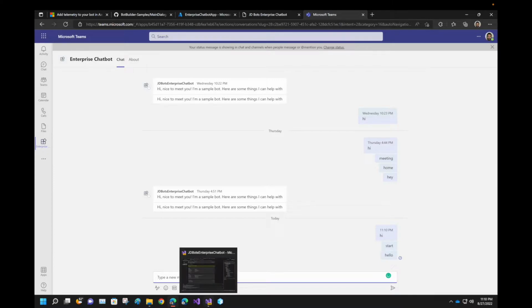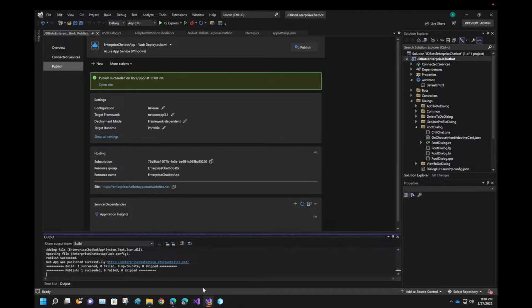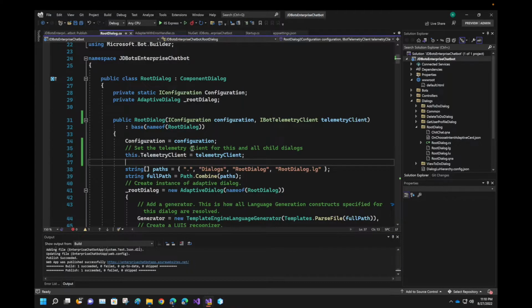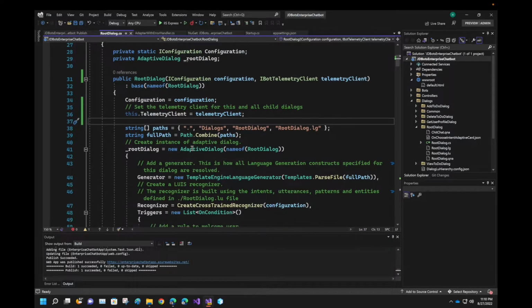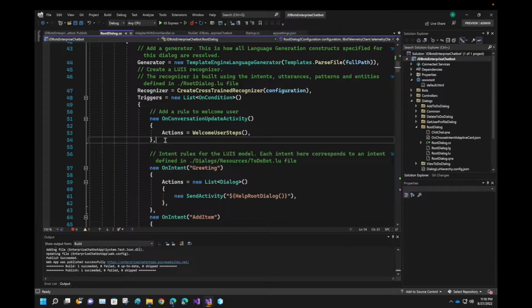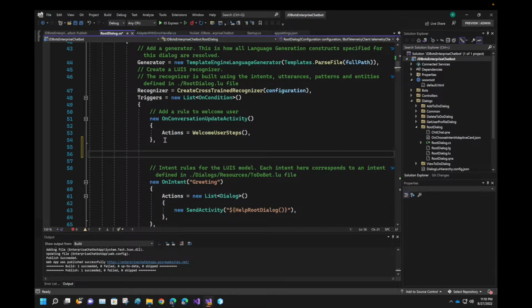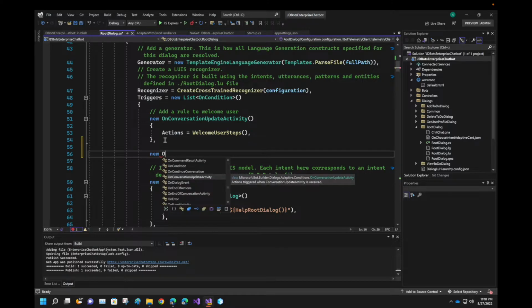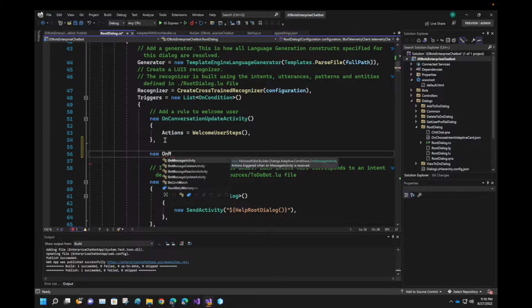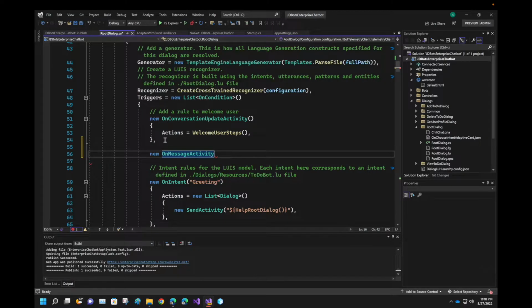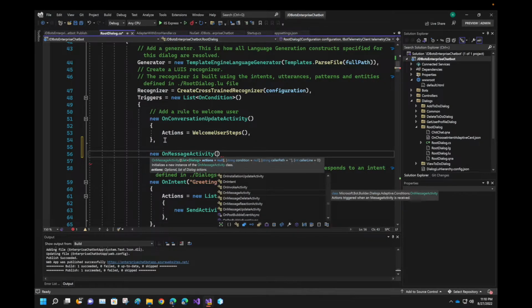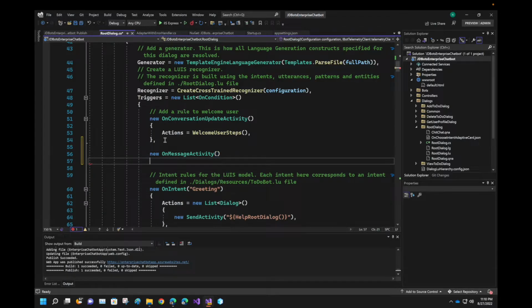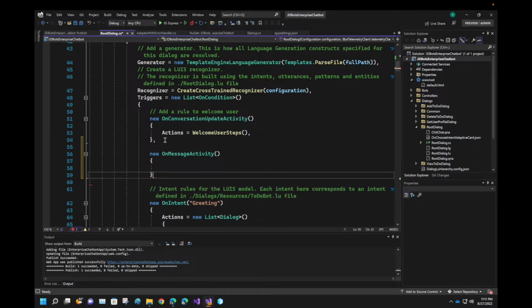Let us make our bot work, because unless we have some data to send from the bot, it makes no sense. So I'll add a new trigger, on message activity. On every message that I send from the channel, it gets received and this trigger will be activated, and whatever actions I define here will be recorded in the logs.